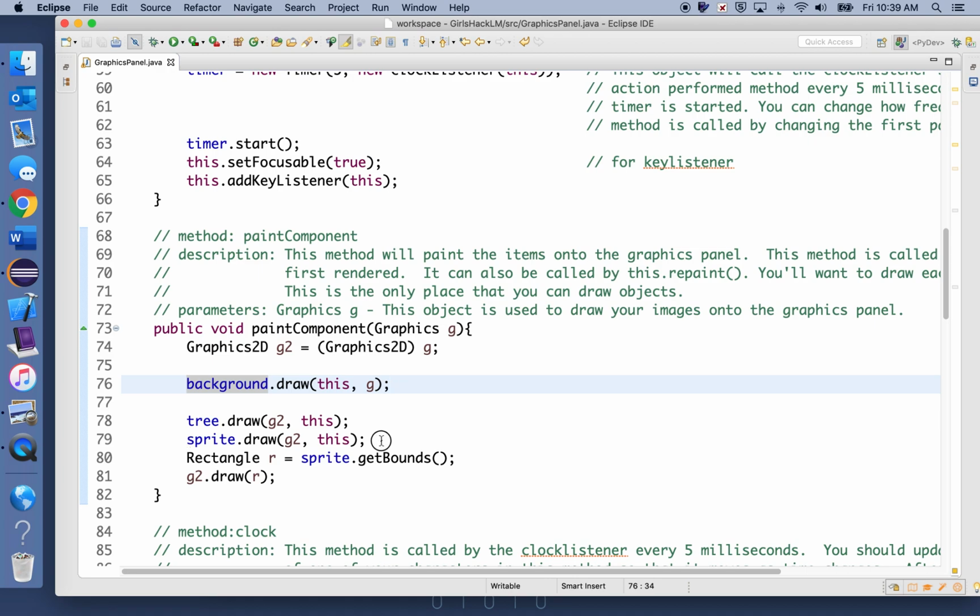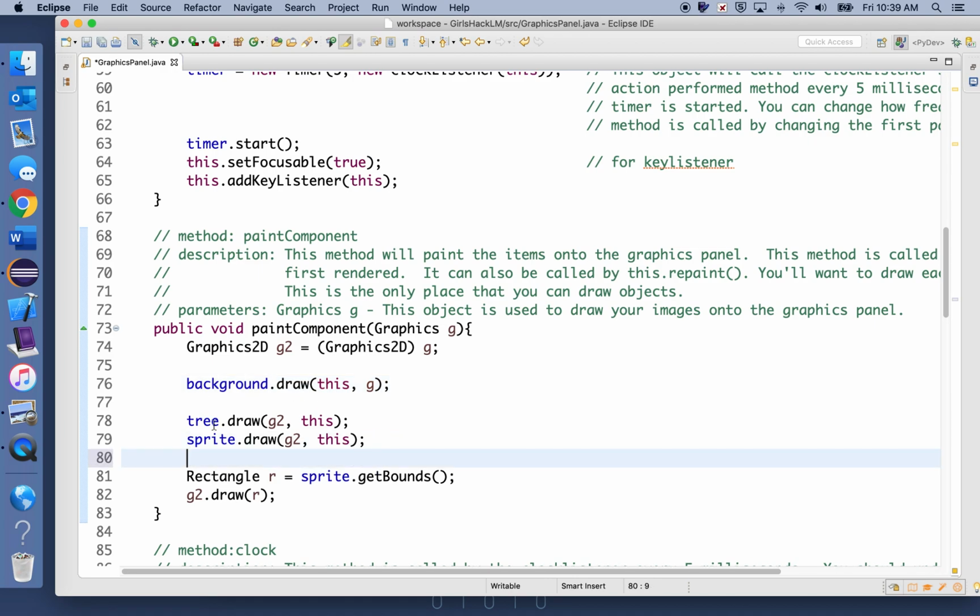I'm drawing the sprite. You'll notice that in order to draw any of these objects, I simply call its draw function. So all these classes have a draw function. I don't know why I switched these two around. I probably shouldn't have done that. But regardless, just pass it the parameters G2 and this. You don't need to understand that. Just know that if you do that, it will draw the objects for you.